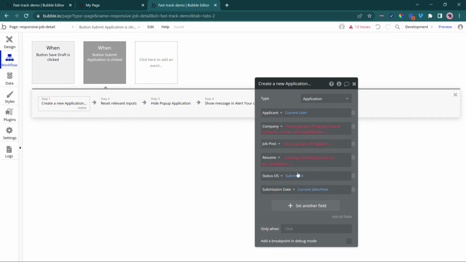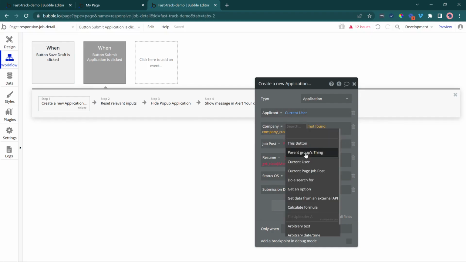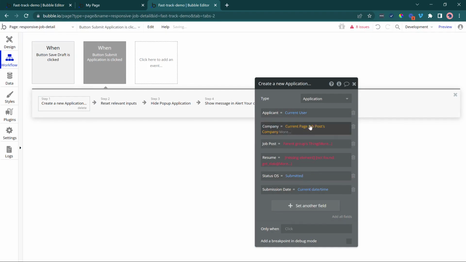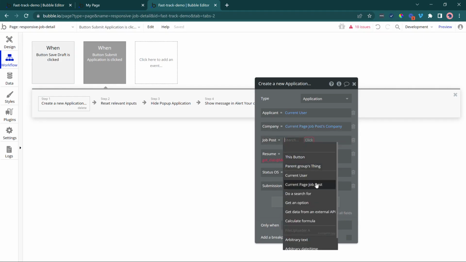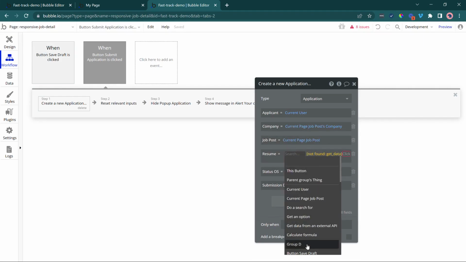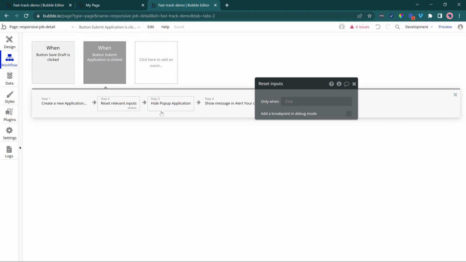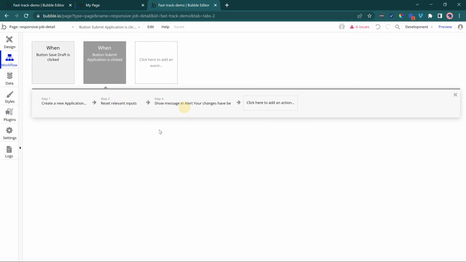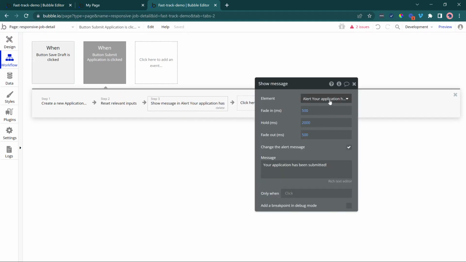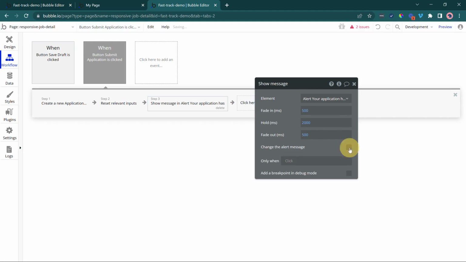Same thing, all of these three that are already there, those work just as well. That's exactly what we want, but I just need to reconnect these ones in red. So I want the current page job post company, the current page job post here, and then my file uploader for that resume. We do want to reset inputs. Again, we don't have a pop-up to hide, and then I'm going to show the same alert message.